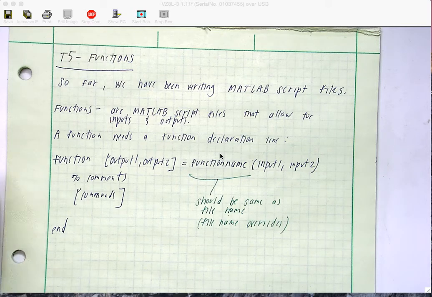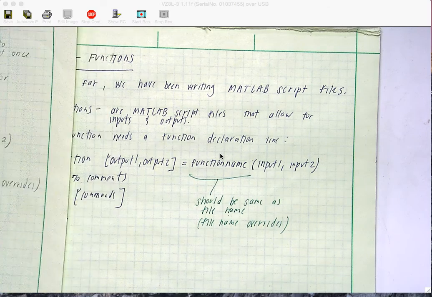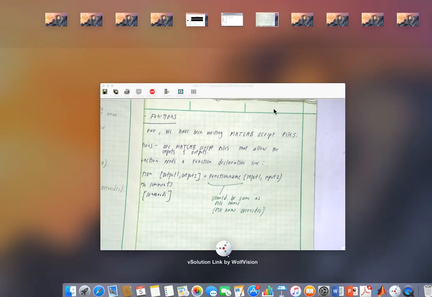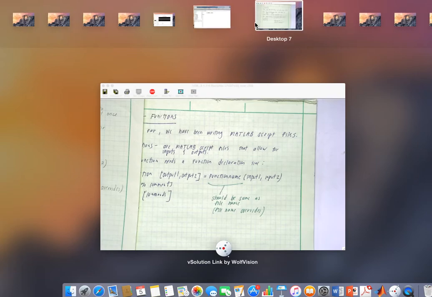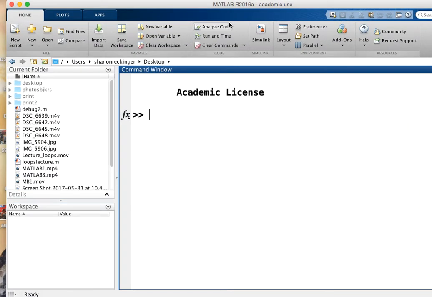So before I show you some examples, I want to move over into MATLAB to just show you some of the tools in MATLAB to create function files.